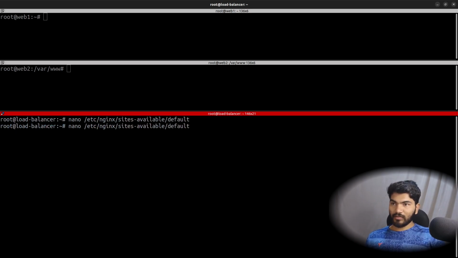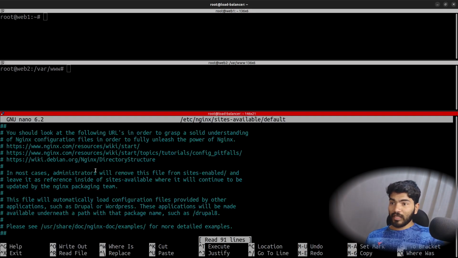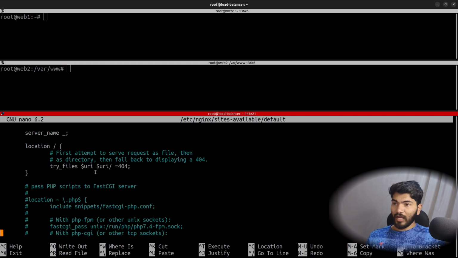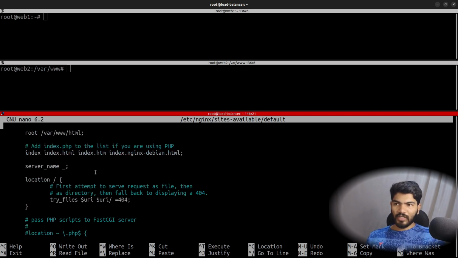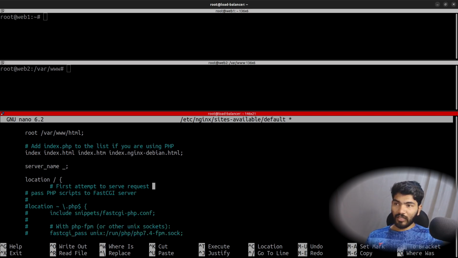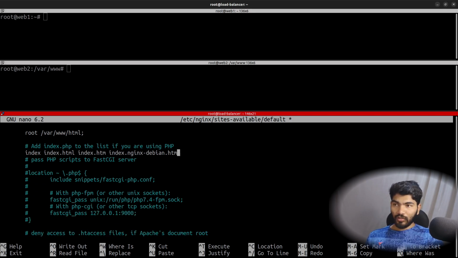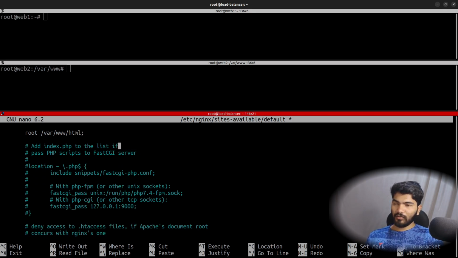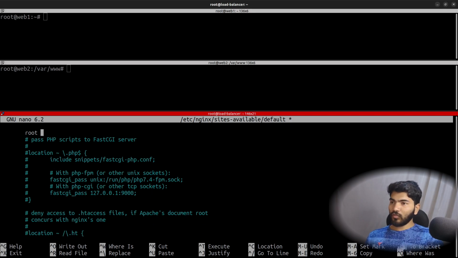If you didn't see it, let's go again: nano, and the path of the configuration, hit enter. Once you are inside the configuration, scroll a little bit. This configuration is going to be the same for you also if you are following the exact same process and creating new servers. What you need to do is remove all of this: the location, the server name, the index, the root, which is /var/www, whatever it is. We need to remove all of this.